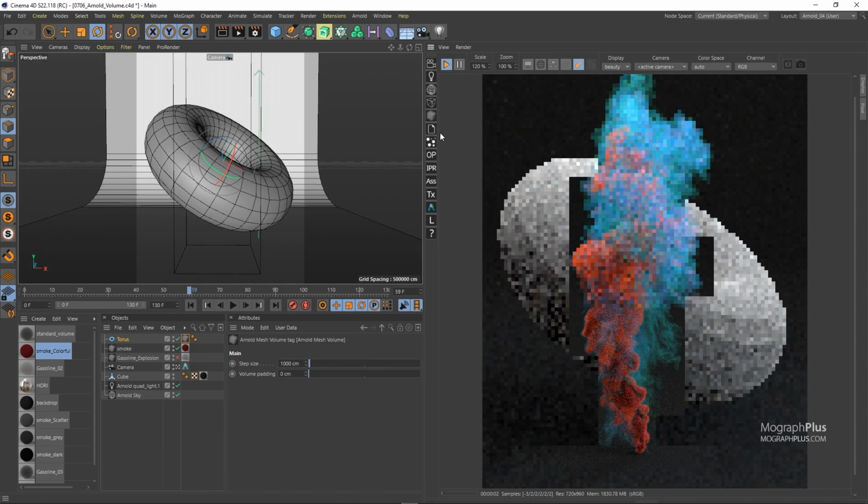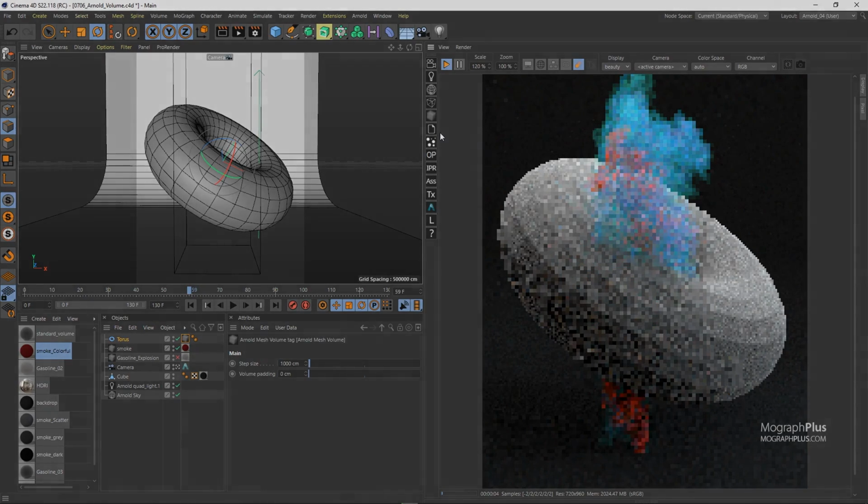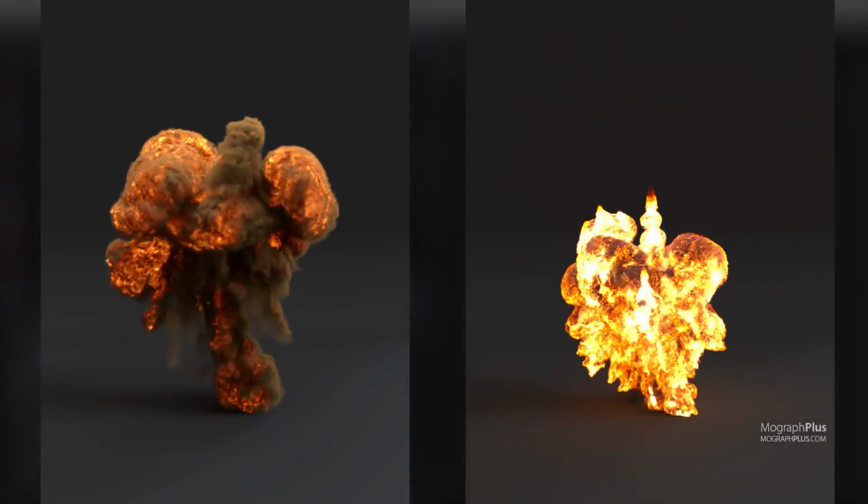So in this video, we learned about Arnold Volume object and standard volume shader. See you in the next video, probably to wrap up the course.